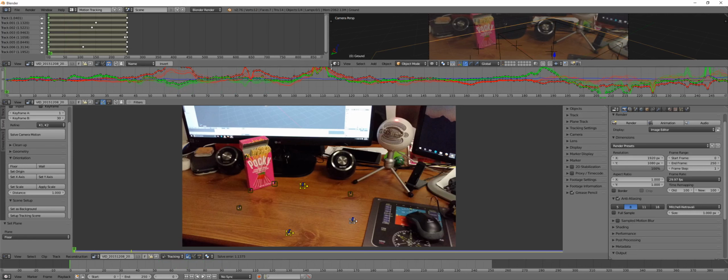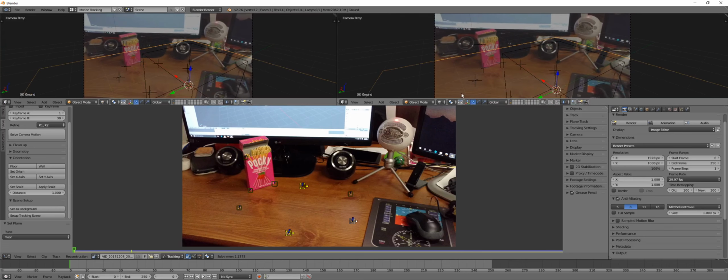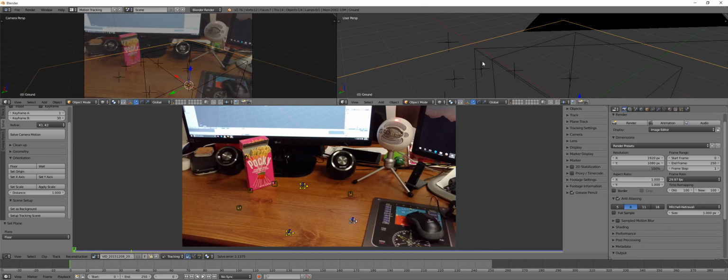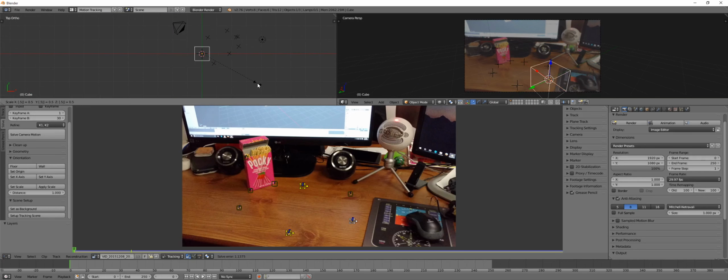I'm going to actually change this up a little bit here. Just bear with me for a second. We're going to split that and then split it out again this way. This one will be from the camera view, and this one will be from the top. Okay, so I'm going to take this cube here and move it somewhere in the scene. Let's put it right over here.